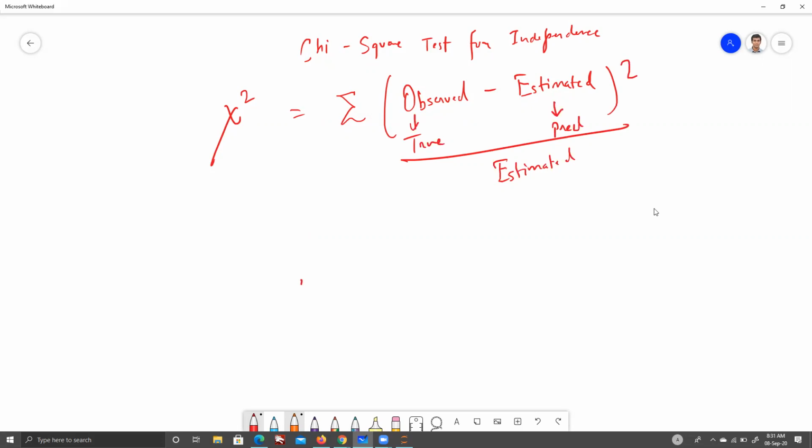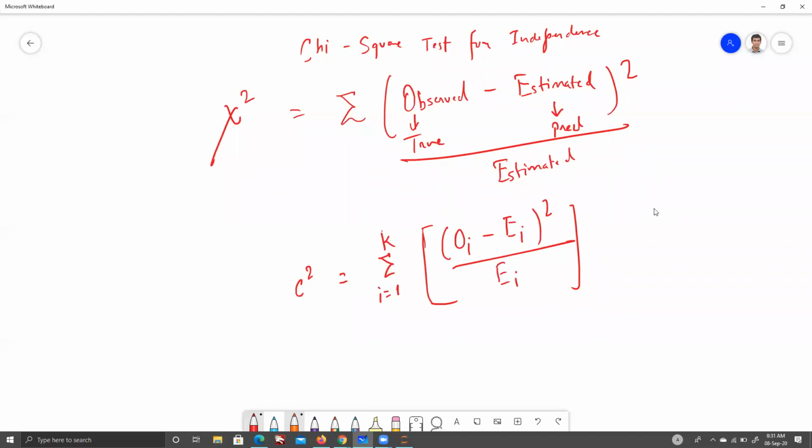Some people, especially for a sample, write it like this: i equals 1 to k, observed minus expected squared, divided by expected.